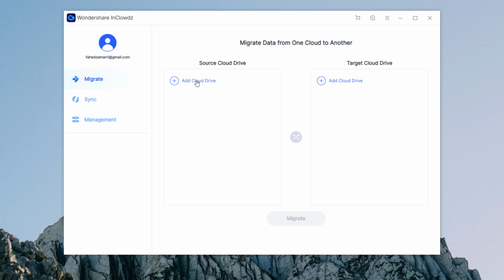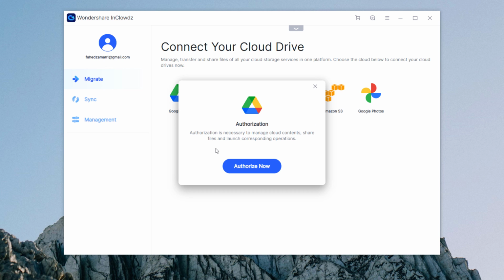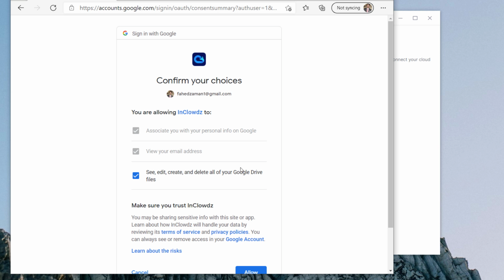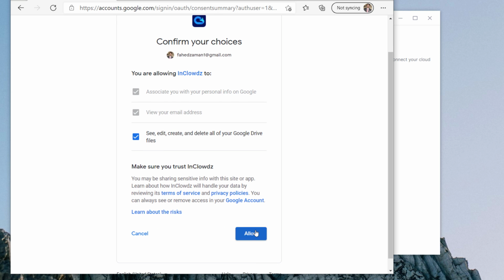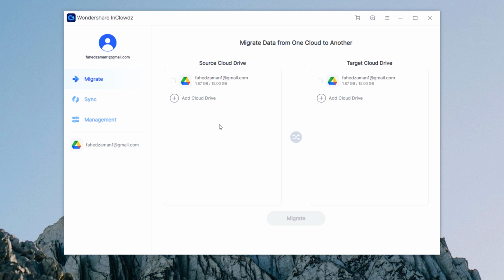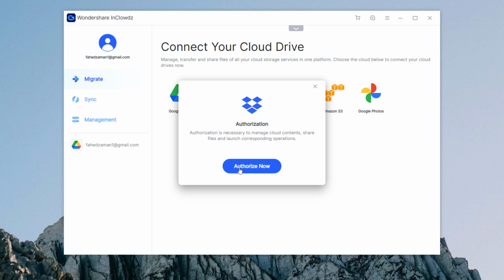Click on Add Cloud Drive and select the source and target cloud services. So for example, you have files on your Google Drive and you want these files also on your OneDrive. Press Authorize Now and then it will prompt you to log in. Here we can add another cloud drive. Do the same process.